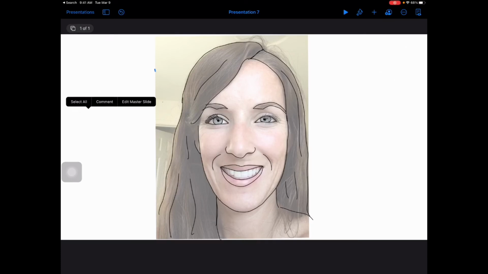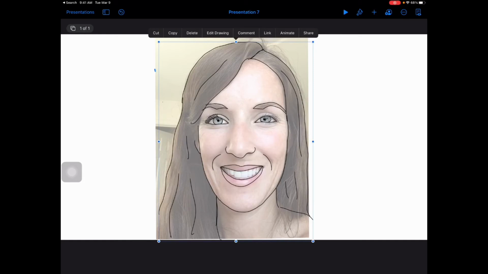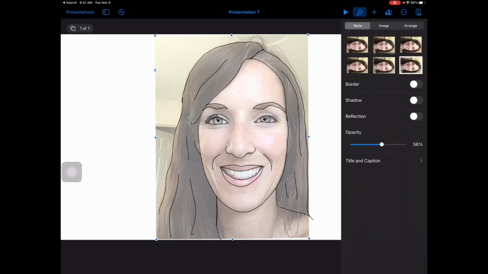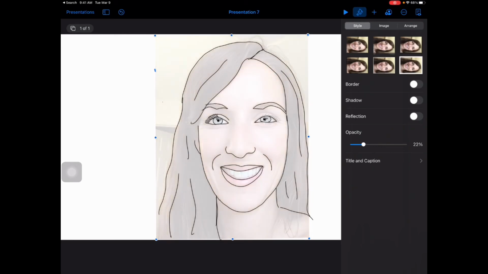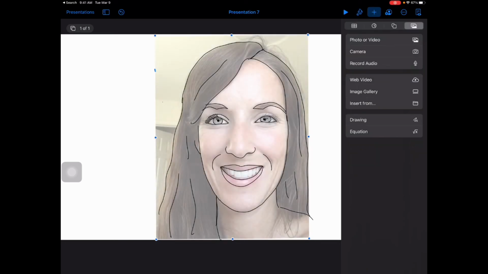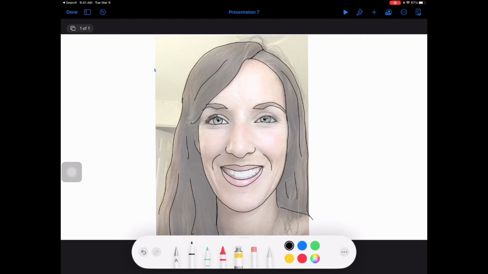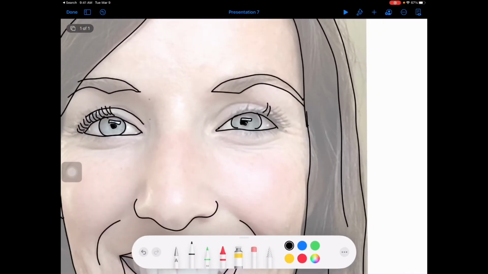A way that I can check how I'm doing is if I select the photograph. So that one will just have the blue dots around it, not the one that has the blue lines. So if I select the photograph and then go into the paintbrush, I can slide my opacity all the way down. So I don't have to move my photo. That way I can see if there's any lines that I missed. I can tell I missed my eyelashes on my eye, so I can put the opacity back in, go to the plus sign, the drawing tool, and add anything else that I may have forgotten.